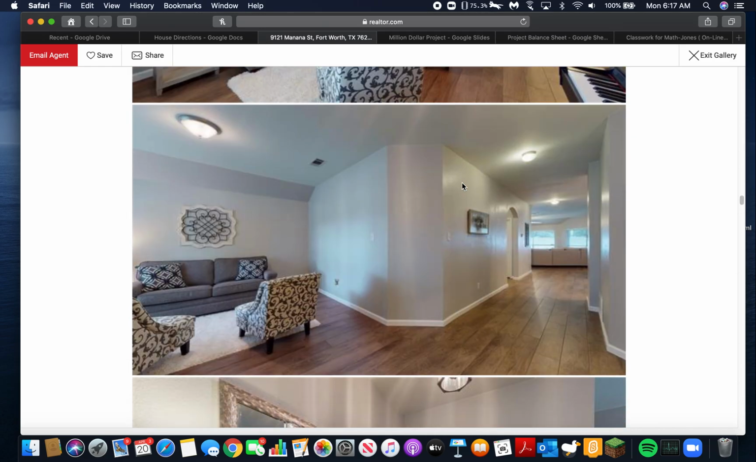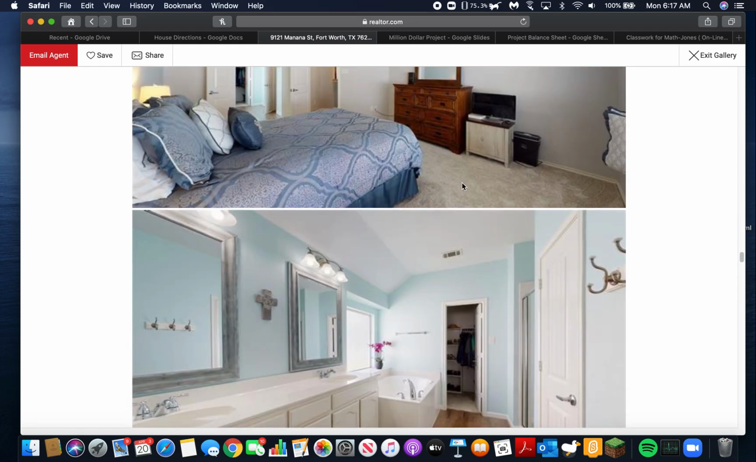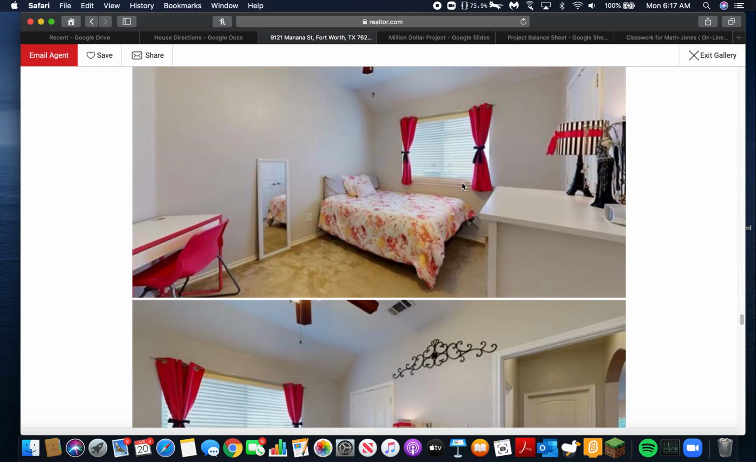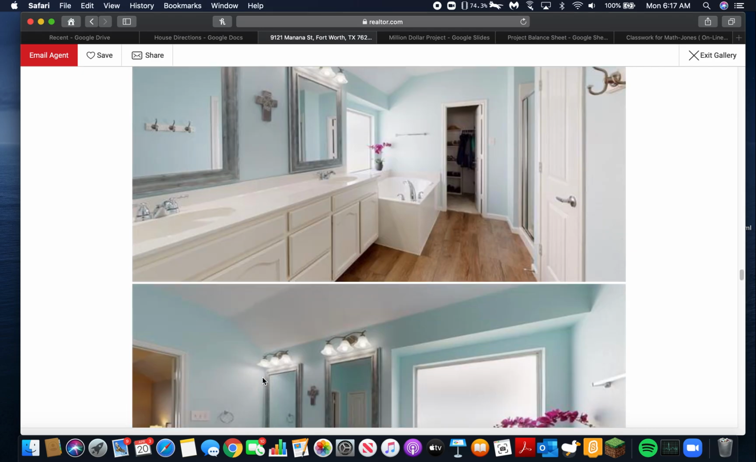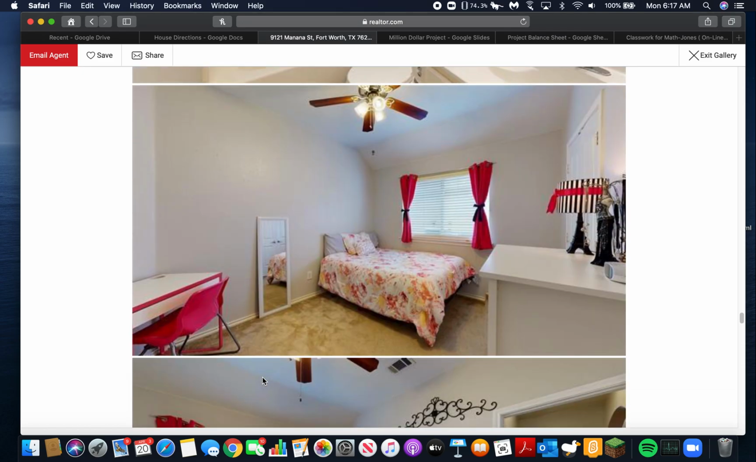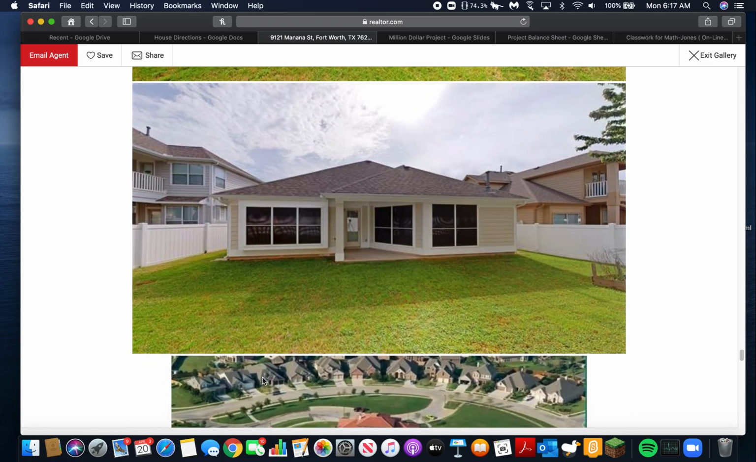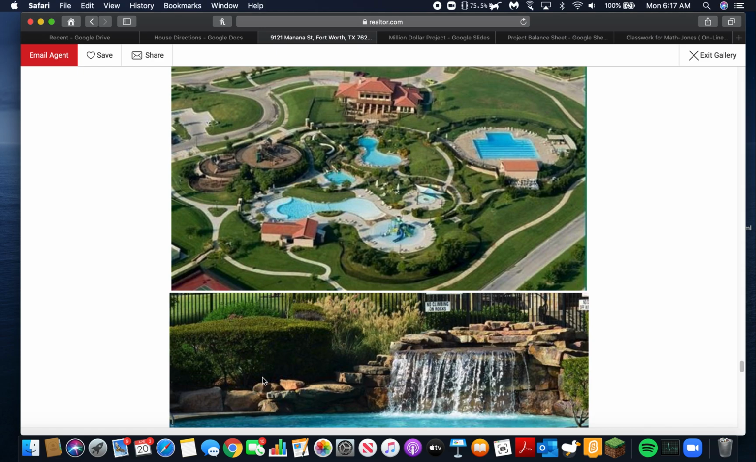Let's get through the rest of this house. Let's go faster here. I like the bathroom color. Isn't that pretty? Again, I'm going to replace the countertops with some of my leftover money. All right. There's the back. Not much to it, but there it is.